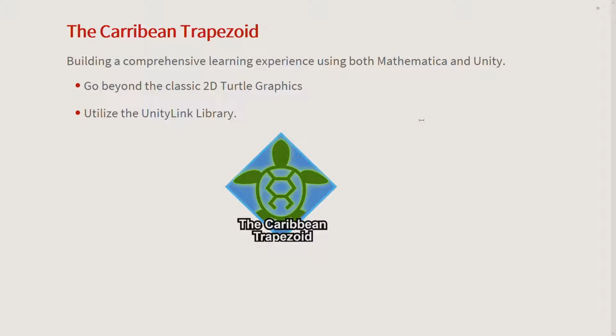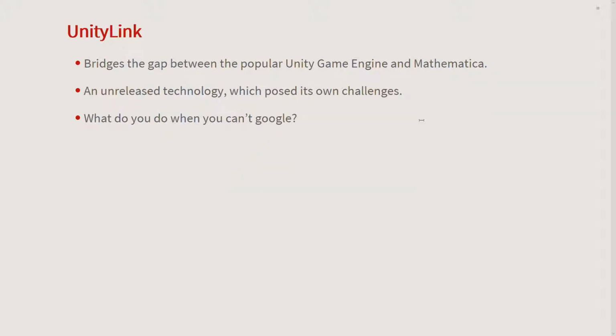So we wanted to go beyond the classic idea of 2D turtle graphics that's been a staple of computer science programs forever and give them a neat visual way to see what they're learning and have a tangible idea of what it all actually does. To that extent, we used UnityLink, which, at the time, was an unreleased technology that allowed us to bridge the gap between Wolfram Mathematica and the Wolfram language and the popular Unity game engine, which is one of the most popular choices and one that I personally know as a game development student.